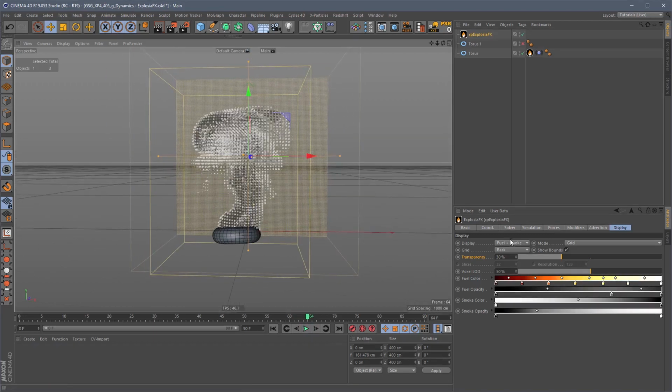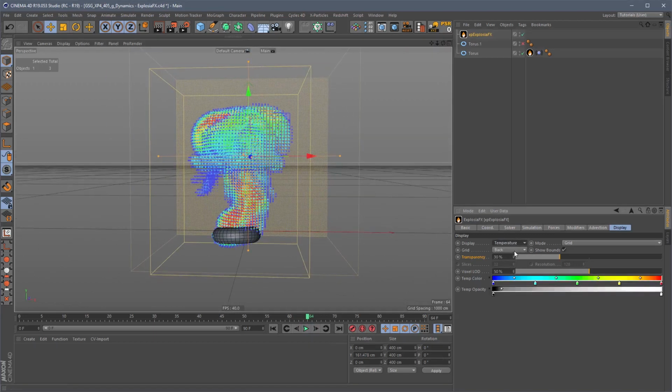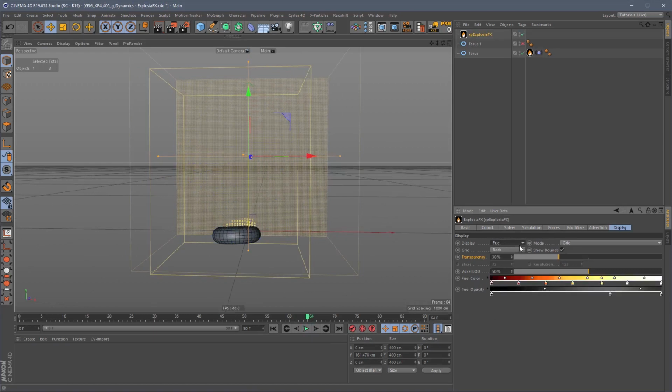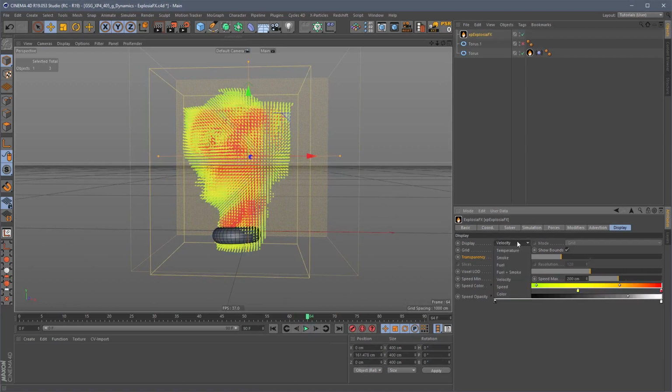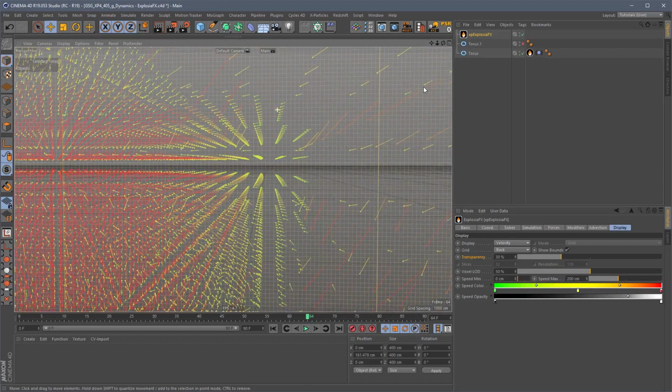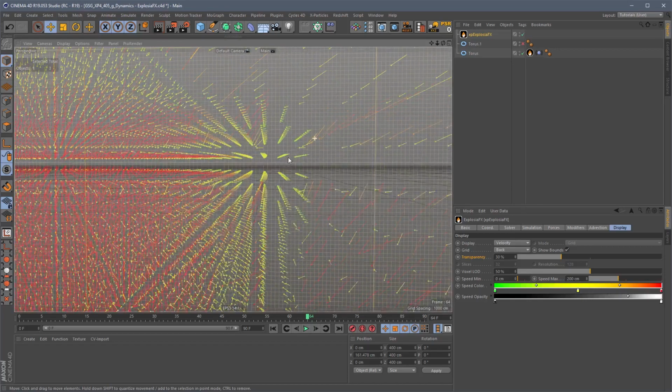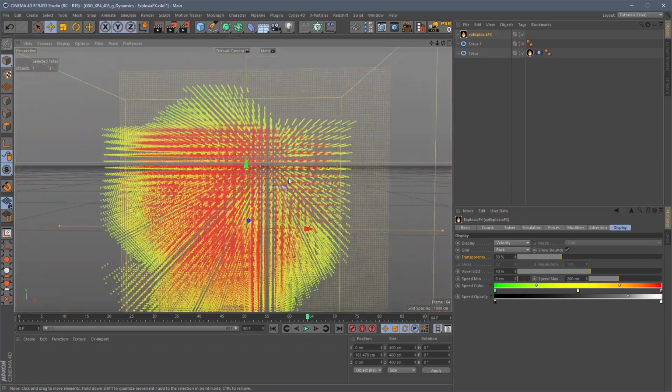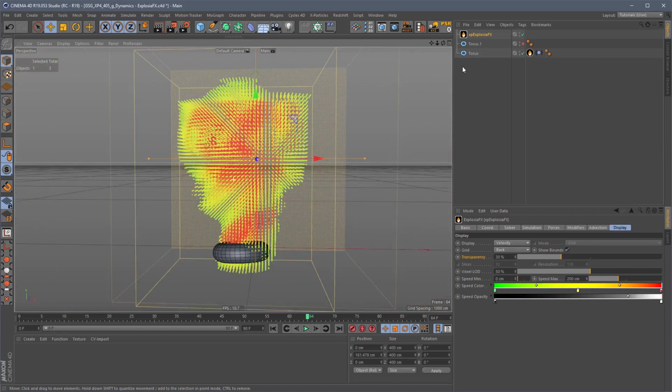Okay, so we're seeing the smoke channel. We can change channels, of course: temperature, then fuel and smoke. Velocity, obviously, we're getting direction, and you can see there we've got these little velocity vectors just like we have in the flow field or in the domain. And there we go.